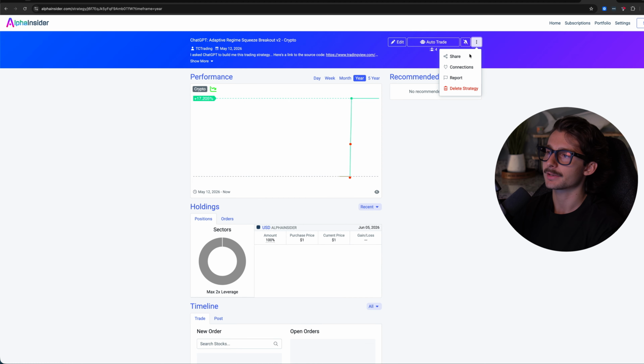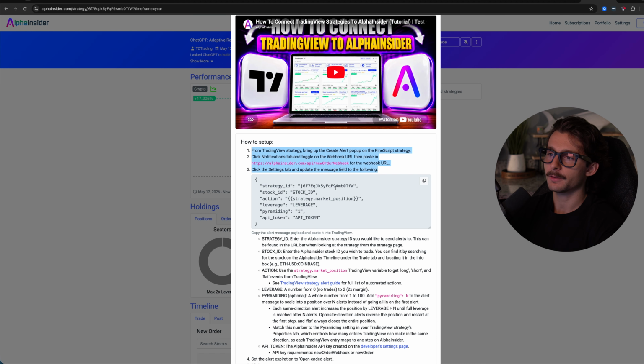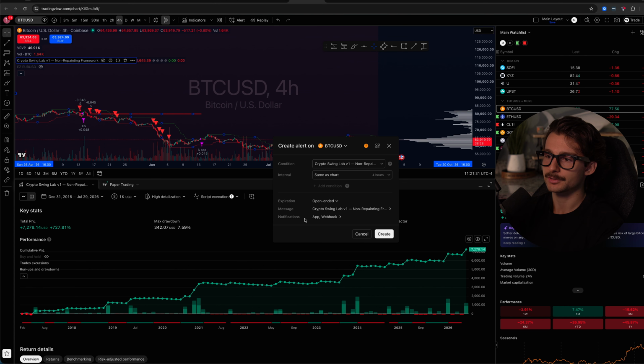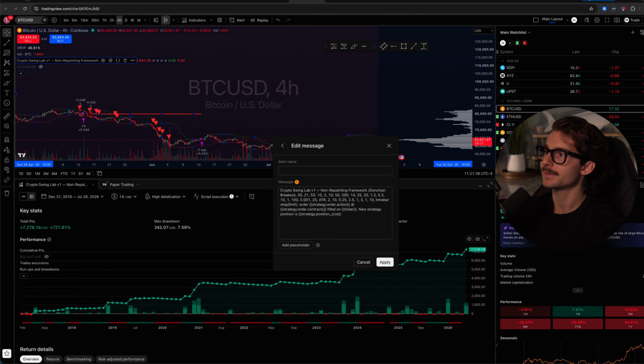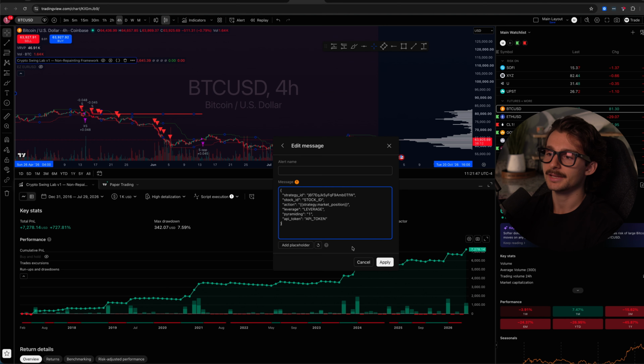You're going to go to the 3 dots, to the connections tab, and then you're going to follow the steps on this screen right here, which is really just adding in the webhook URL, going down to notifications on TradingView, and adding that webhook URL right there. Then going to message, copying the message here, pasting it on TradingView, make sure the strategy ID is correct. It should be. The stock ID we'll have to edit, leverage, and the API token. The stock ID just determines what it trades, and the API token allows you to connect it to AlphaInsider.